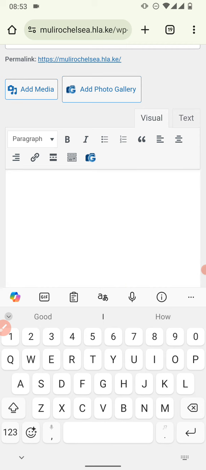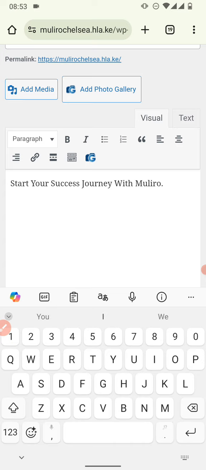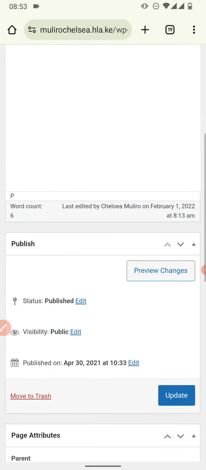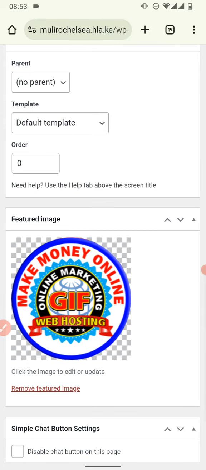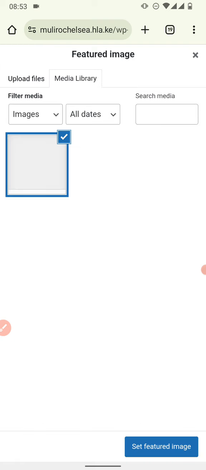You can say, start your success journey with Muliro, something like that. Yes, if you wanted to add some things, you can put them up. Then the photo we had seen, this page also had a featured image, so that photo is here. In case you wanted to retain it, you can retain it. If you wanted to replace it with something else, you can easily do that.